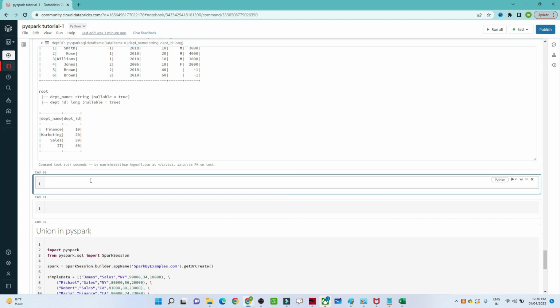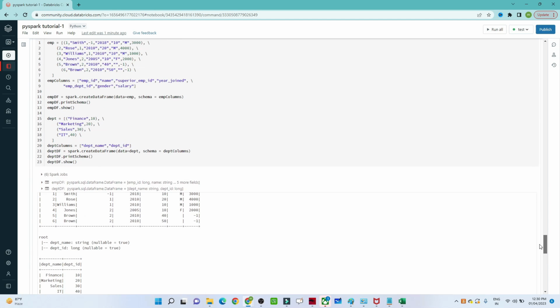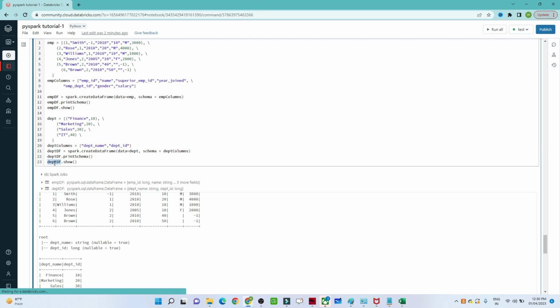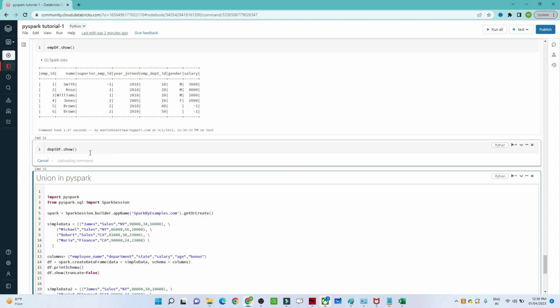If I show you my first data frame, employee df dot show, this is my first data frame. What is my second data frame? If I show you, I have a department df. If I show you the department data frame, I have this department table.